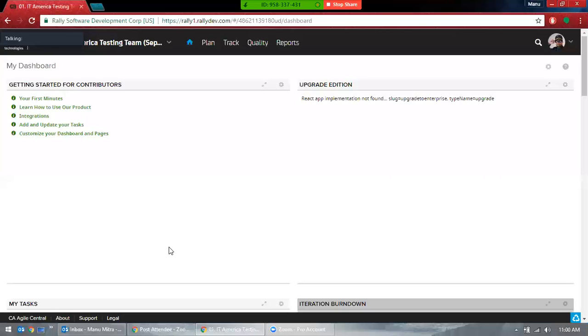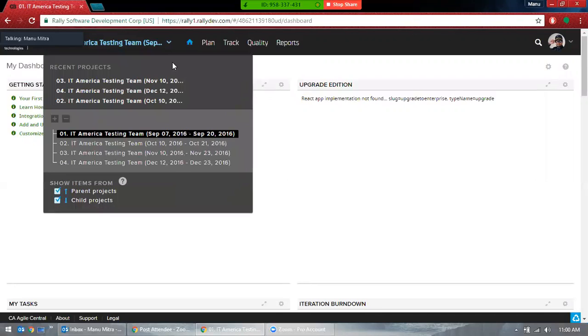Okay, so the moment you enter this into Rally, there are many projects. Here we have only 4, but in real time you have plenty, not just 1 or 2 years; it will be in thousands. So there are thousands of projects that go on, and you need to find the right project which you are working on.